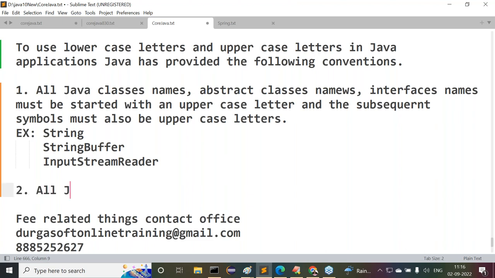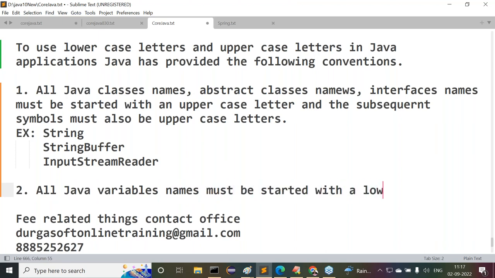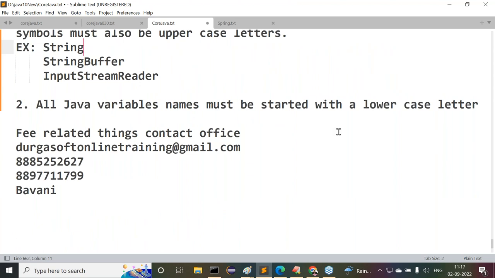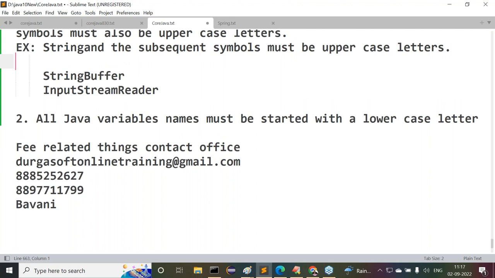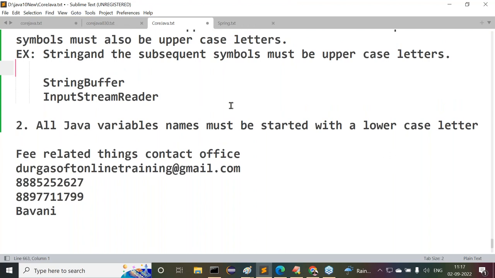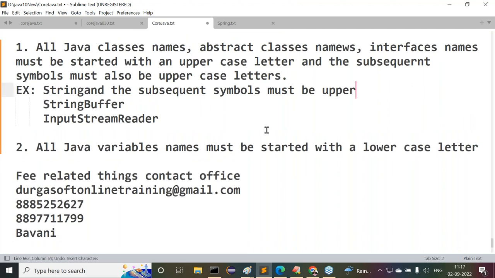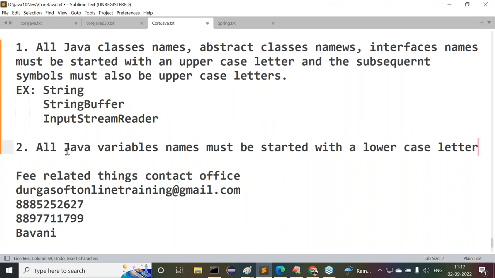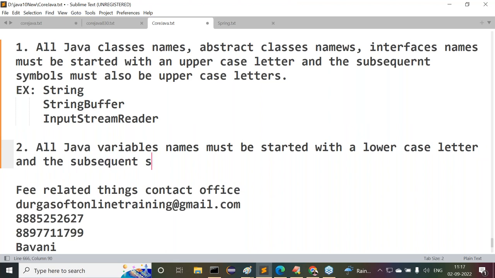Rule number two. Listen carefully. All Java variable names must start with a lowercase letter, and the subsequent words must start with uppercase letters. Observe, guys, what is the meaning of this particular point?